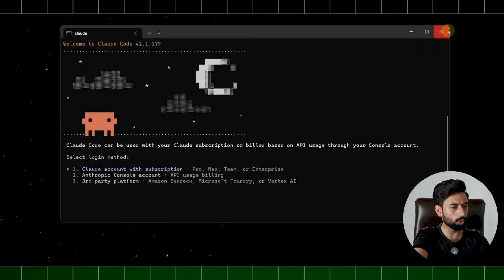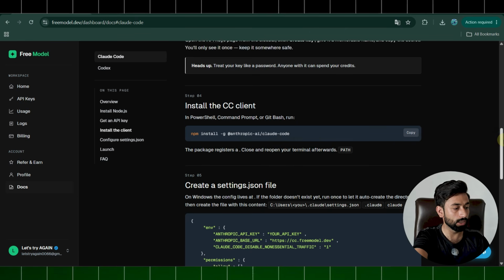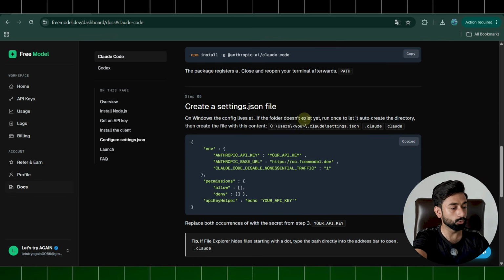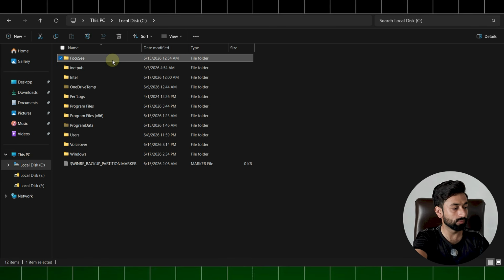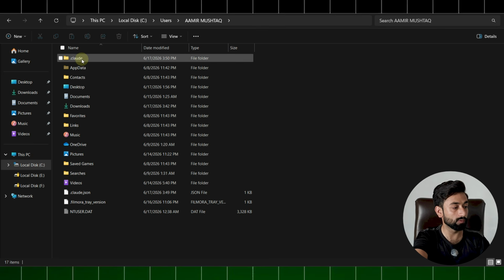Simply close the command prompt, go back to our platform. Now we need to create a JSON file. After step 4, in the next step, we need to create a file called settings.json. So simply copy the code, and we need to go to this specific path: user, then your username, then .claude, then settings.json. First open your file explorer, go to the C drive which has Windows, then go to users, then go to your user, and then you can see on the top we have the .claude folder.